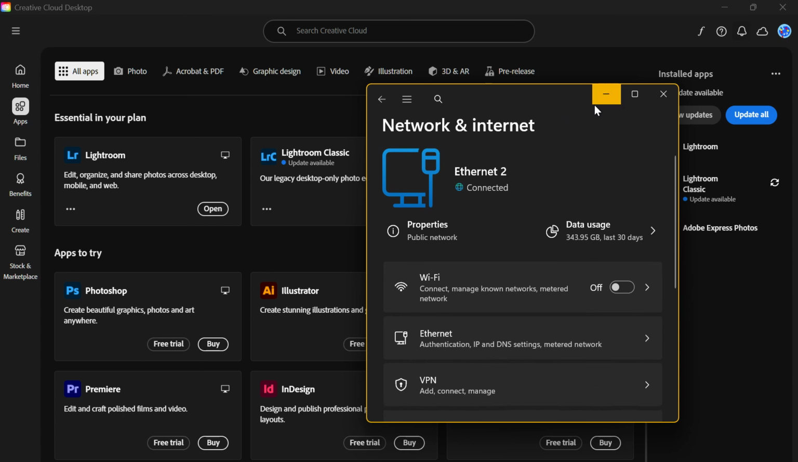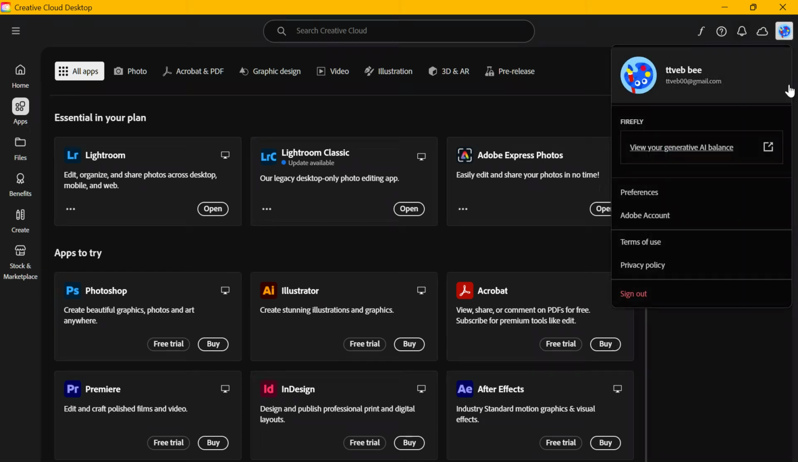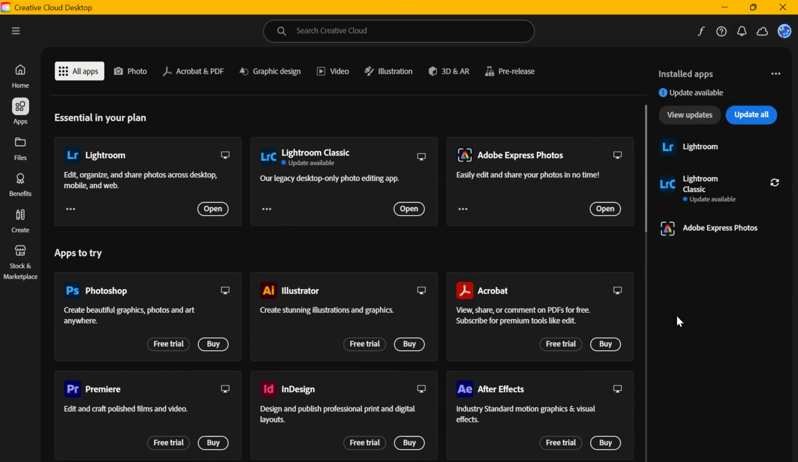If that doesn't fix it, the next step is to sign out and sign back in. This is one of the most common and effective solutions for authentication issues. Open the Adobe Creative Cloud app on your computer. In the top corner, click on your profile icon and choose Sign Out. After that, close the Creative Cloud app completely. Make sure it is not running in the background. Then reopen Creative Cloud and sign in again using the same Adobe account linked to Lightroom. This refreshes your session and often clears temporary login problems.